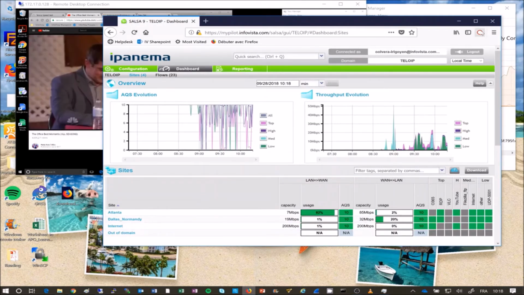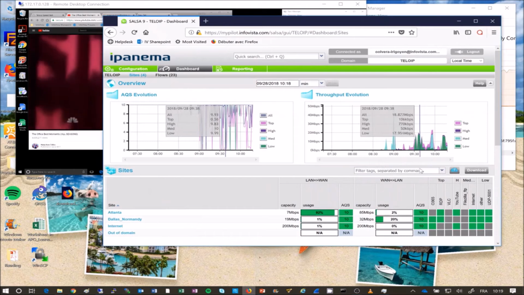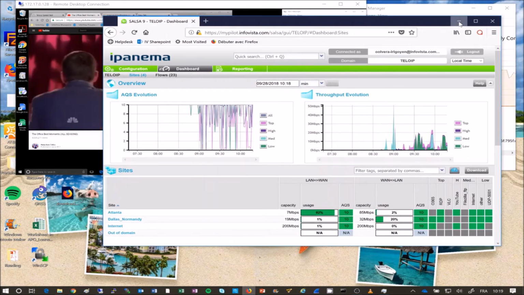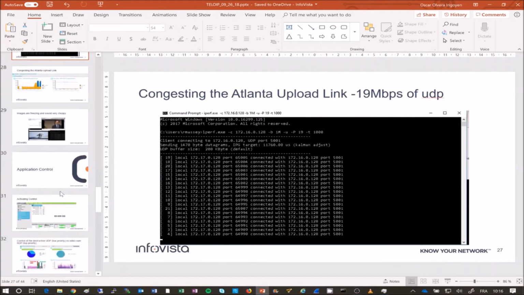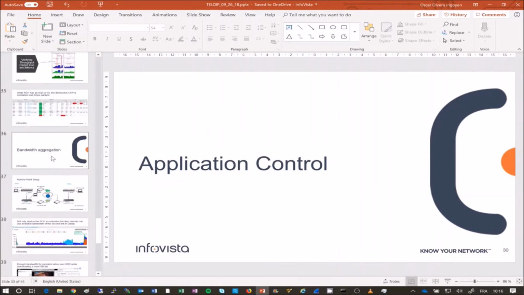And here you go. We have that the system converged to an AQS of 10, even with enormous congestion. So this is what we wanted to show using control. So the next use case after this, the application control, is bandwidth aggregation.